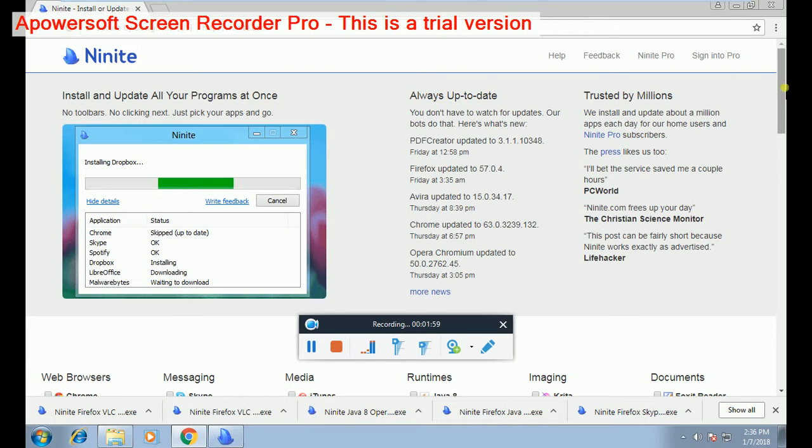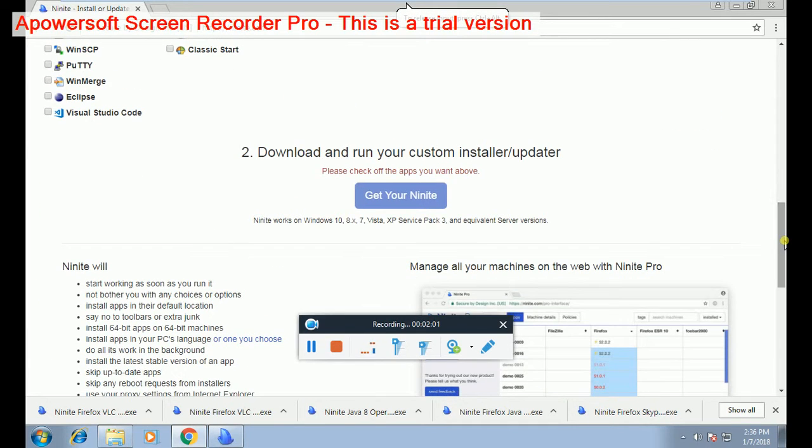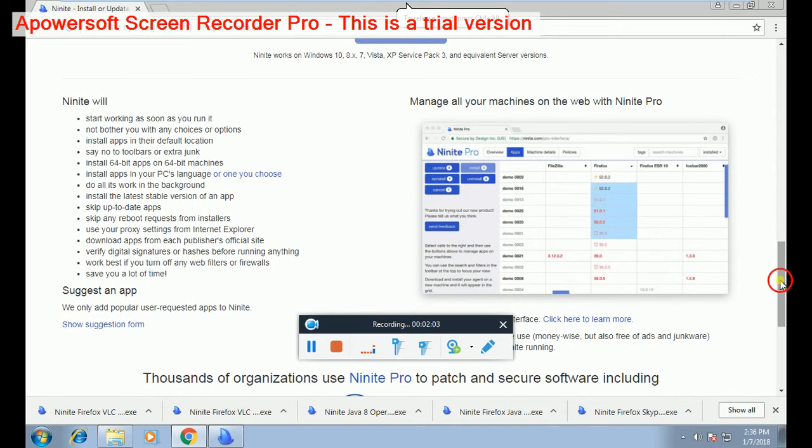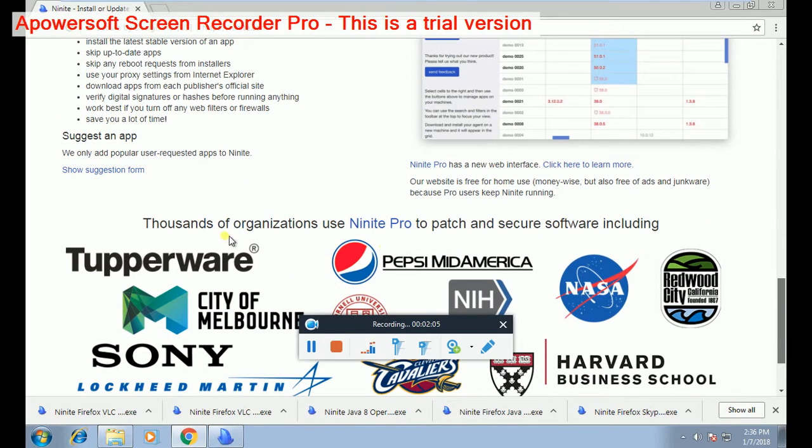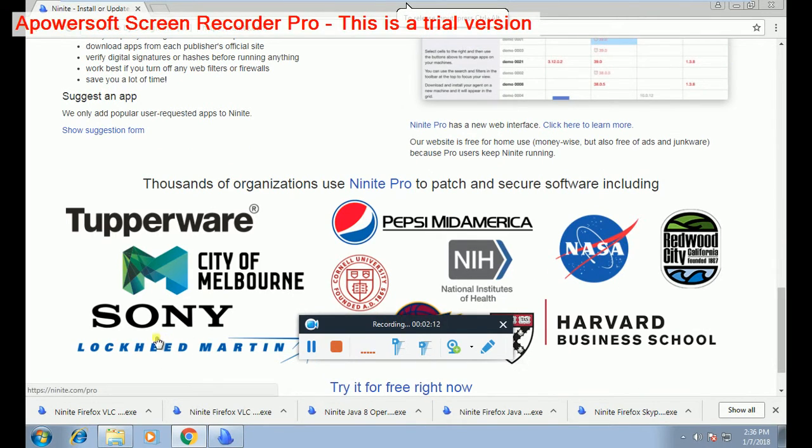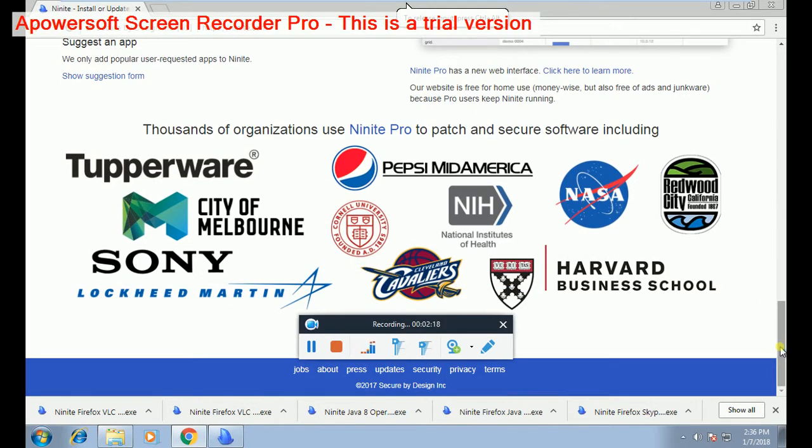You will get the latest version here, and this is a very good website and very handy. Here you can see thousands of world-famous big brands are using Ninite. You can see Sony, and NASA is one of the leading big IT infrastructures. They're also using Ninite, so we can trust Ninite. It's very handy, very useful.